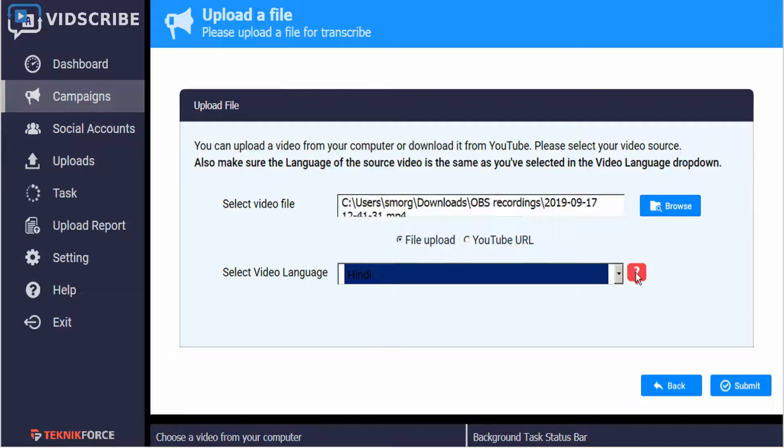You'll notice there's a little info icon here. If we hover over that, we see the notice that if the selected language is wrong, then it cannot show you the correct subtitles. So it's important in this case to make sure that we have the correct language. In this case it is English. Okay, so let's go ahead and click submit.